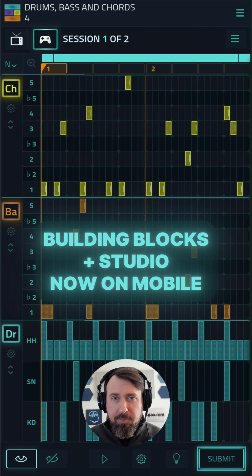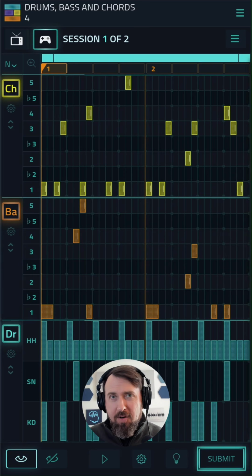Building blocks in the Audible Genius Studio are now available on your phone. Compatible with both iPhone and Android, you get the full building blocks experience with all the lessons on the go.